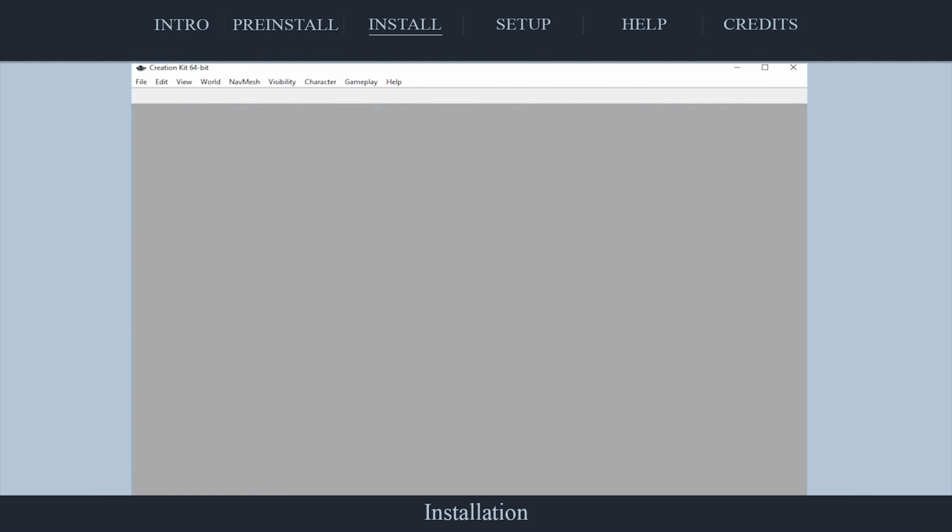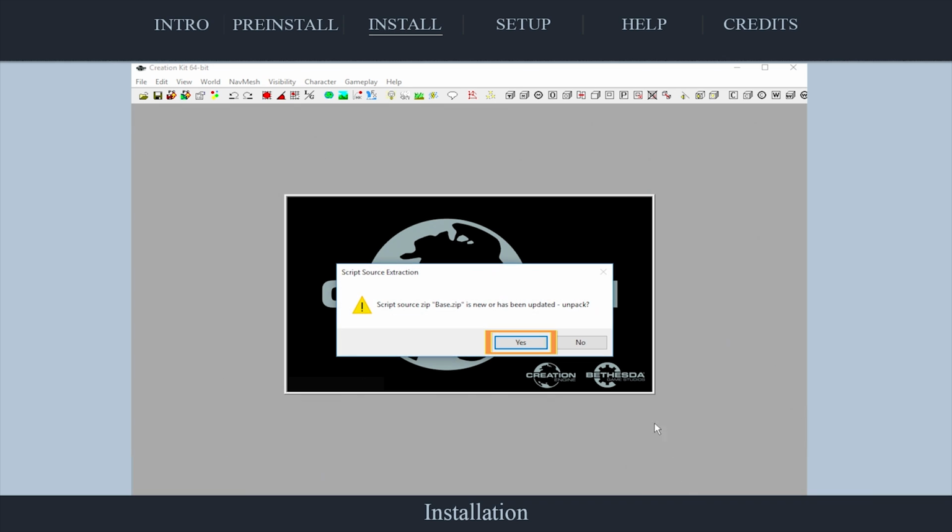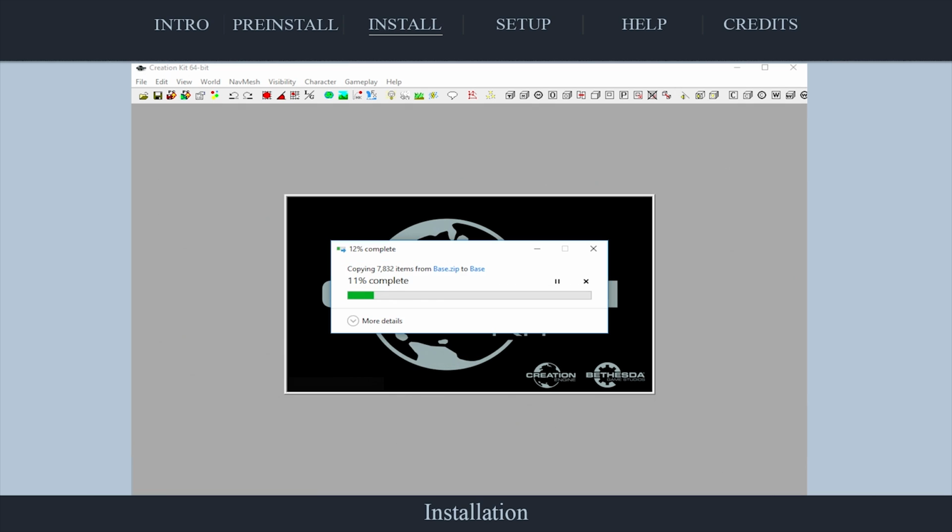If you receive a number of security pop-up windows, and you most likely will, select Yes and Agree to all of them. Eventually, a script source extraction window will open. Select Yes to unpack them. This is done so that you can view, edit, and create scripts based on the official ones if desired.